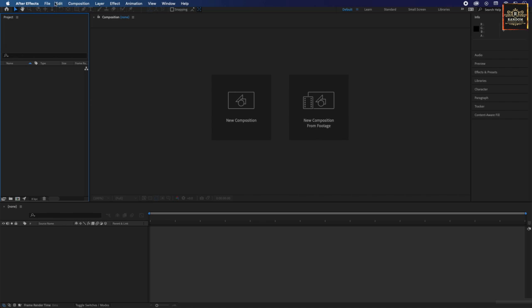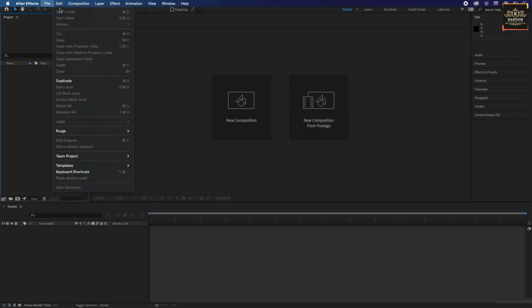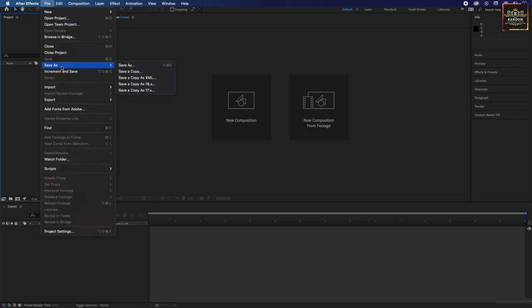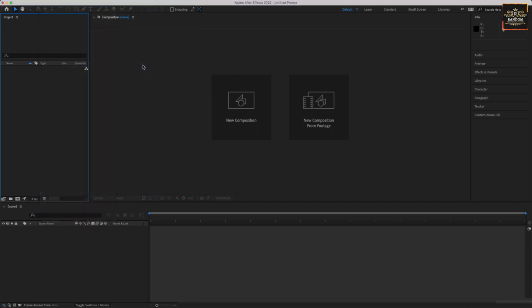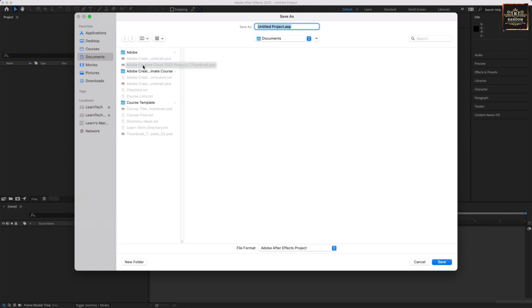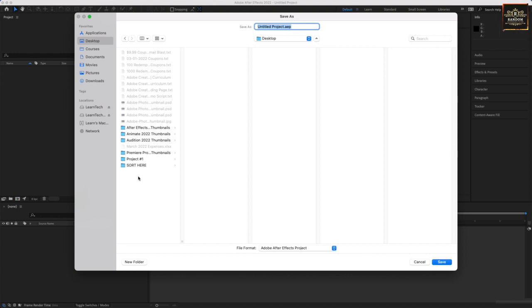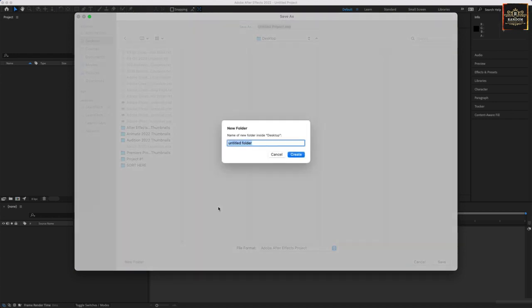But what I want to do is I want to label this. So let's go to File and let's do Save As. And then click Save As. Okay, in the submenu. And we're going to save this to the desktop. So I'm going to create a new folder and call it After Effects.